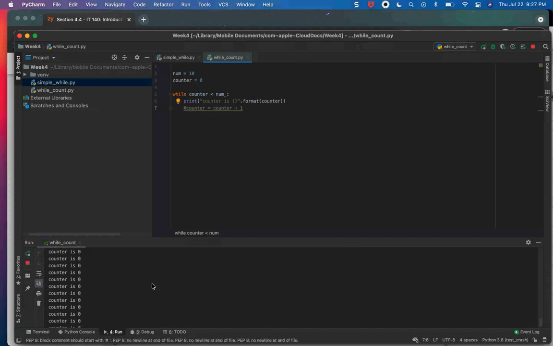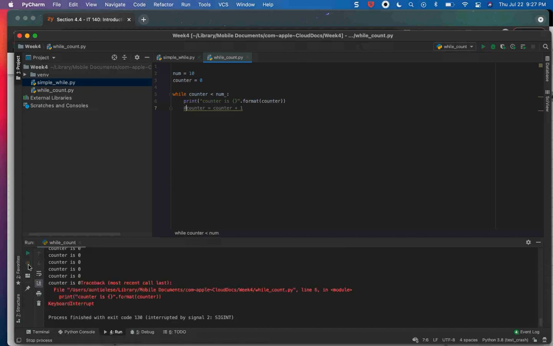It's just going to keep going. See that? That's just running and running and running. Because I didn't tell it to stop. I didn't do anything inside the loop to tell it to stop. So I always have to make sure I tell it to stop. And the way I tell it to stop is by incrementing the left-hand side of the expression.